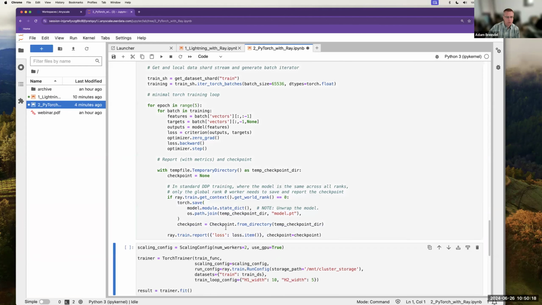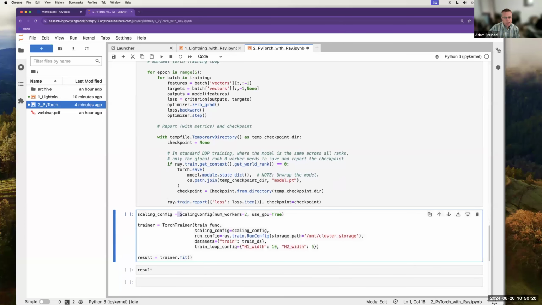So we'll go and get this running. Then we're going to set up our scaling config and our torch trainer, kind of like what we saw in the last example. And then we're going to do a trainer.fit. Before I do the trainer.fit, though, I want to call attention to 2 things that are new in this example. Before we saw this per worker training code, we saw scaling config before. We saw run config before. That's the thing with the shared storage.